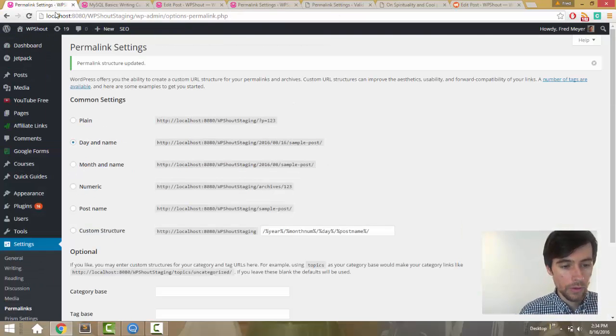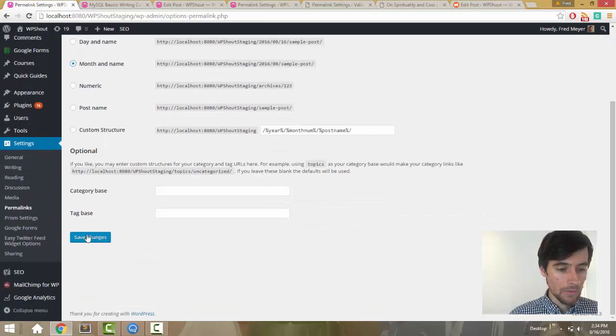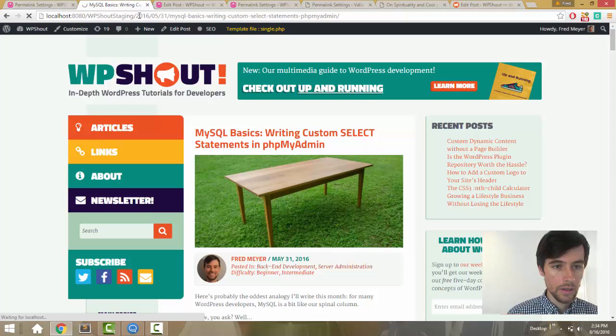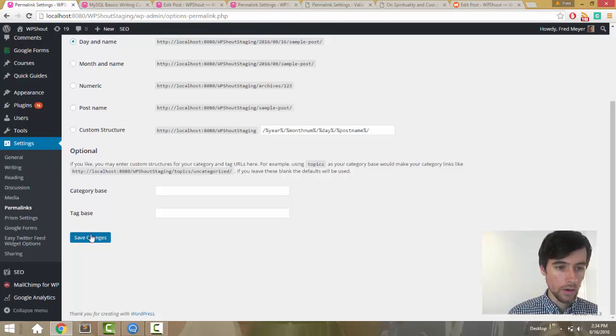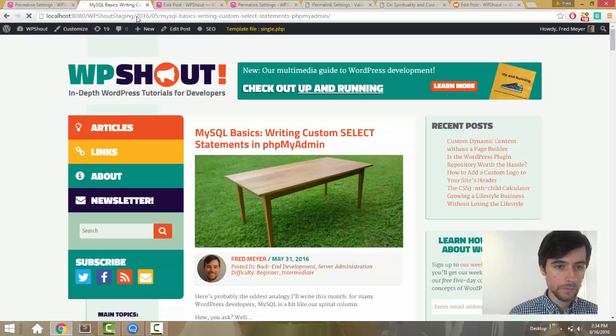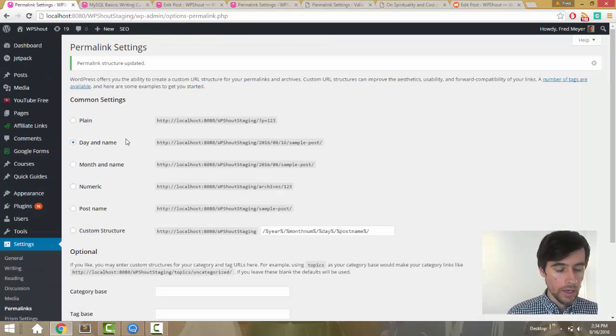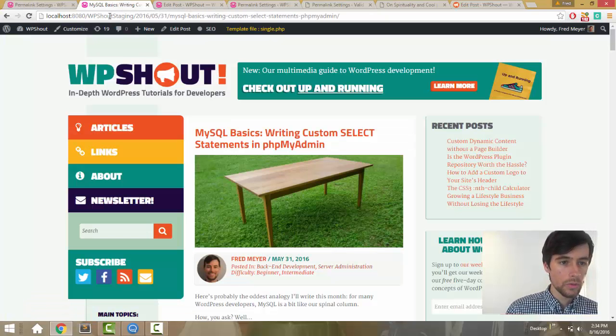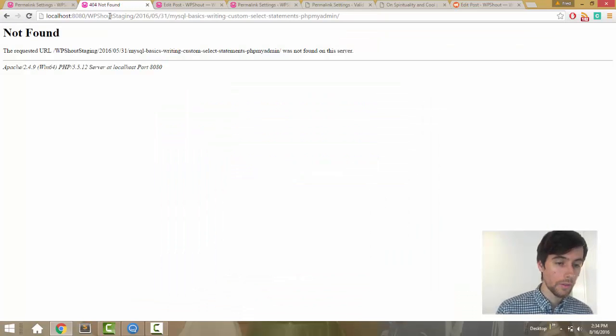And I'm going to show you another example of one that works, and then I'm going to get into ones that don't work. So you can switch between day and name and month and name just fine. So when I change to month and name, if I paste in the day and name thing, it just goes to month and name. So that's really good. And now we're going to go back to day and name. And yeah, so you can change between those just fine. Okay, but now what happens when we switch back to plain? Well, when you switch back to plain, on my local install, you get a server error.